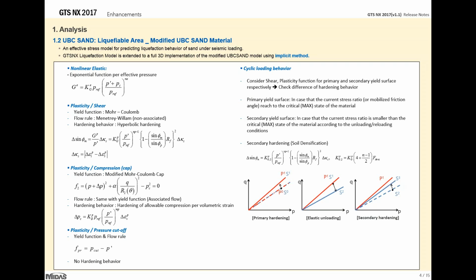Compression cap yield function is as per the modified Mohr-Coulomb cap. The flow is associated with the yield function defined, considering an associated flow, and the hardening of allowable compression per volumetric strain is considered. Yield function and the flow rule is taken as per the given equation for the pressure cutoff.